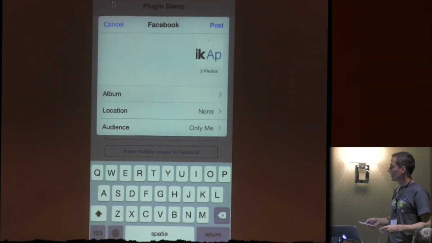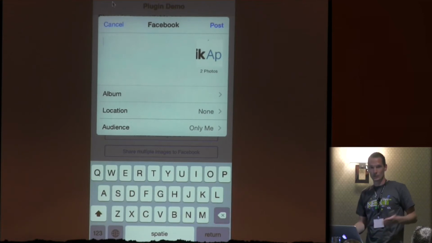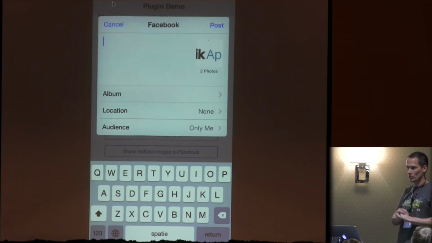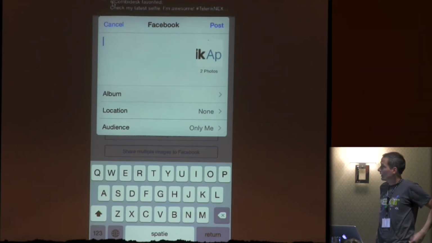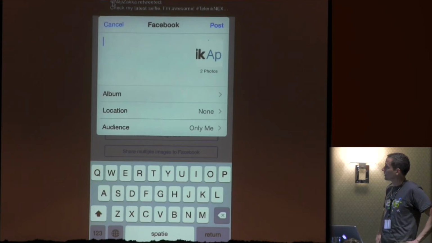Here's an example. You can share directly to applications. You don't need to go through the share sheet, but can share directly to Facebook if you like. It's in the API.